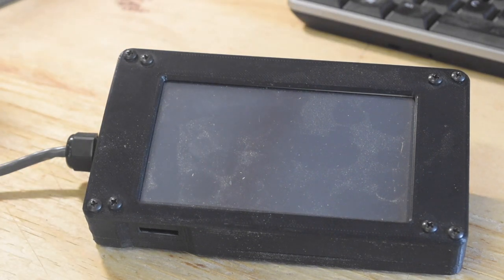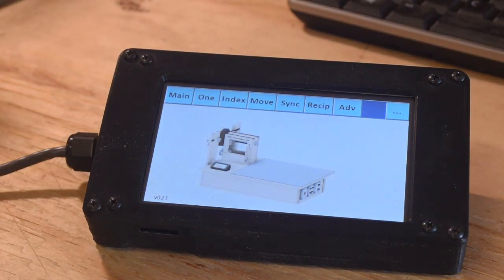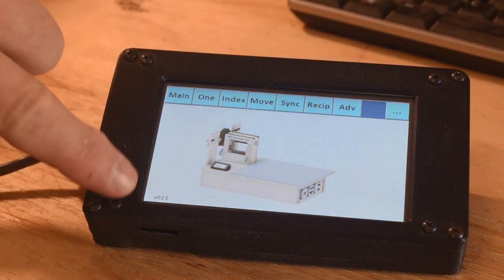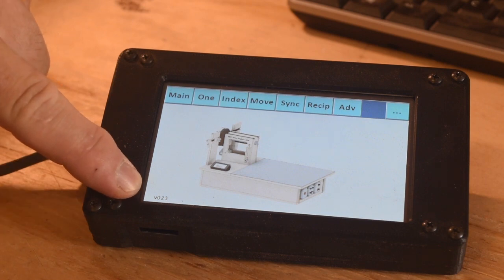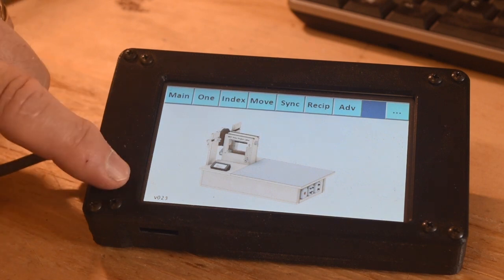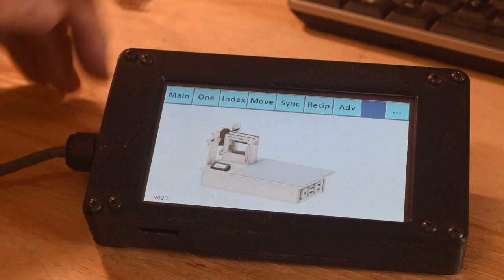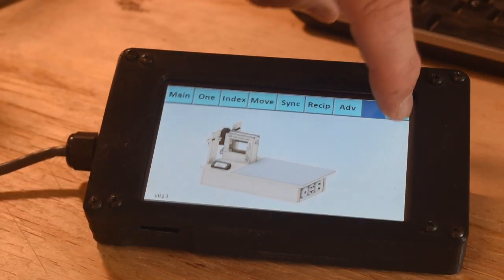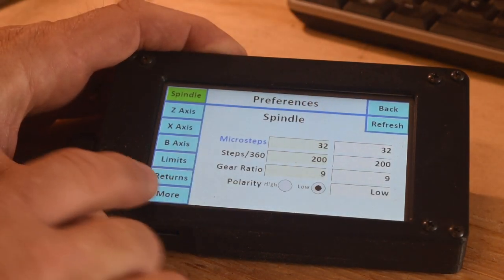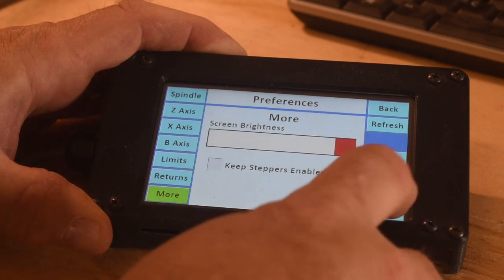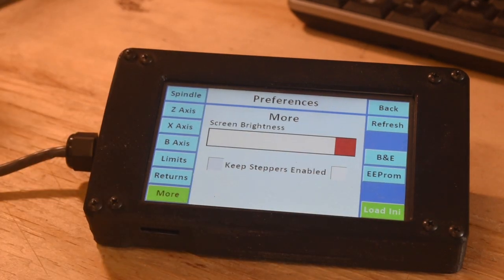And we turn everything on. Switch here. So let's give it a few minutes to start up. As you can see down here on the bottom, it says version 0.023. That tells us we're on the correct version. So now to load the .ini file, I click on the Preferences button here. Then I click on More. And I click on Load .ini. Now this is going to take a few minutes, so just let it do its thing.